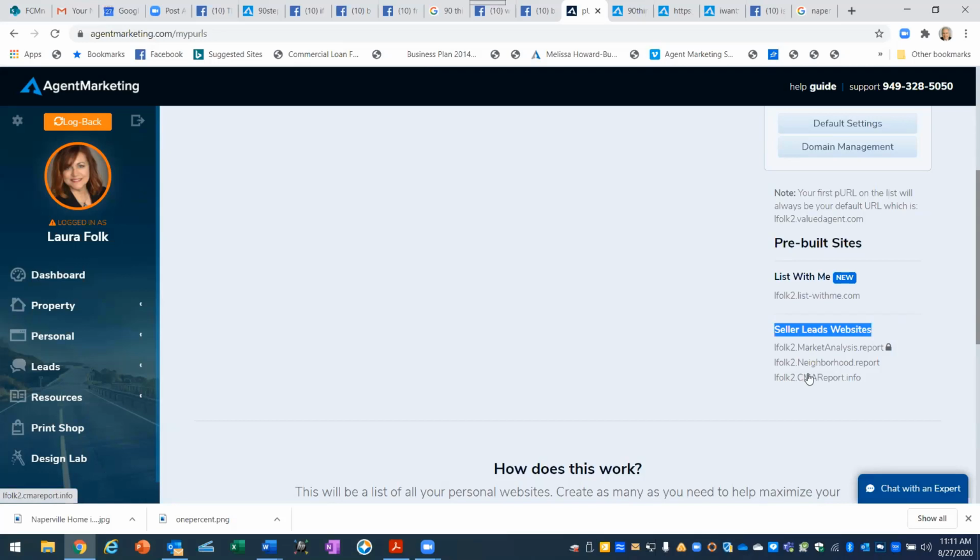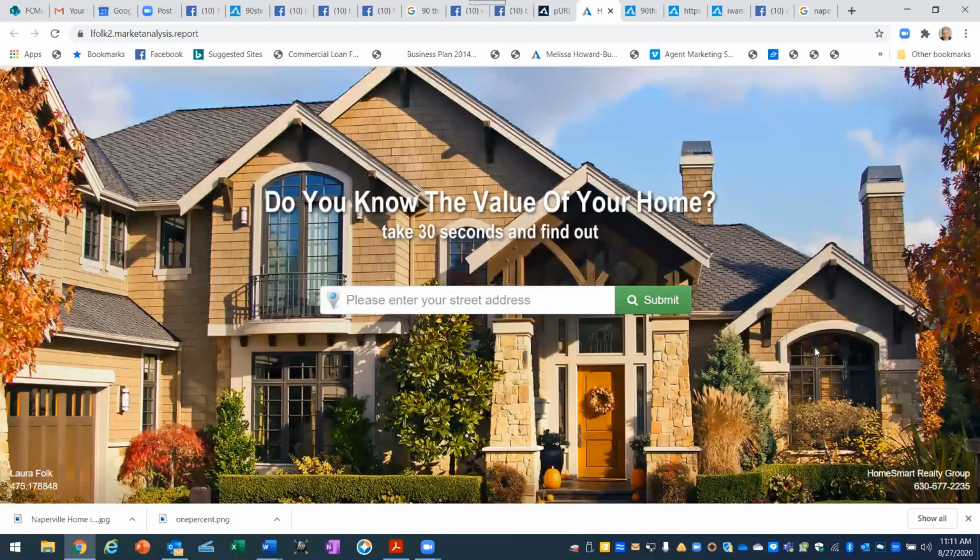So now it's a matter of, from a marketing point of view, what will most people remember? Will they remember CMA report? I doubt it. You know what it is, comparative market analysis. Neighborhood report, maybe. Market analysis report, probably, because they're looking for a market analysis. They want to know what their home is worth in the market. So what I would do is I would click on this market analysis report. Boom.